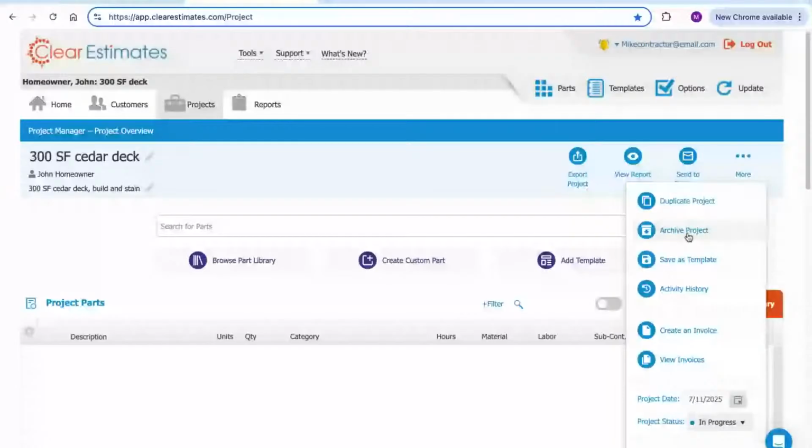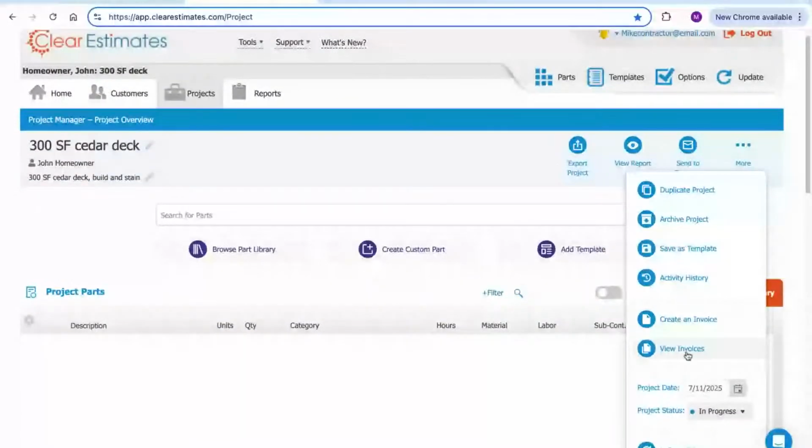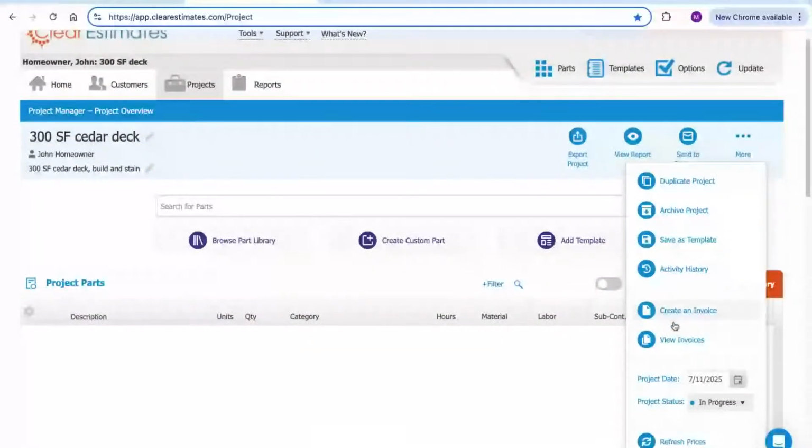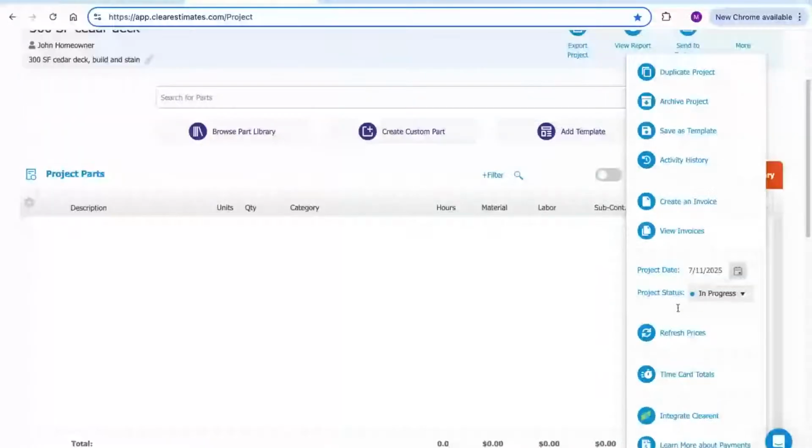We can also archive projects when we're done with them. You can even save completed projects as a template. So very handy time saver there as well. This is also where we can create and view invoices on the job. Just so you know, we're not going to get too much into invoicing today. I do have a webinar we did on invoicing. I'm going to share a link to that at the end. But we could spend a whole hour just on invoicing.